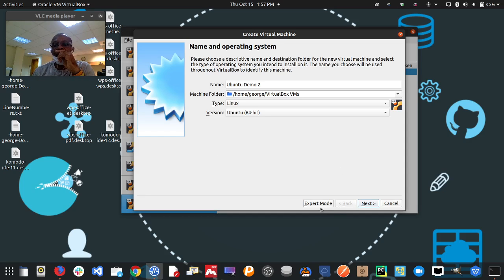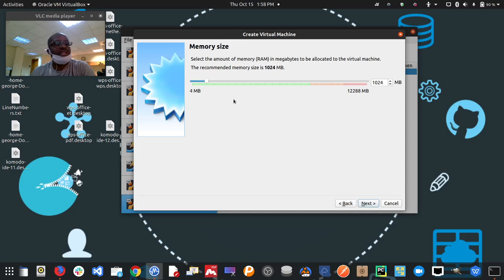All right, so the next thing, expert mode here, simply shortens the steps you would need to go through to get to the end. If you know what you're doing, of course you could do that, but we'll be walking through each step so that we can carry along.